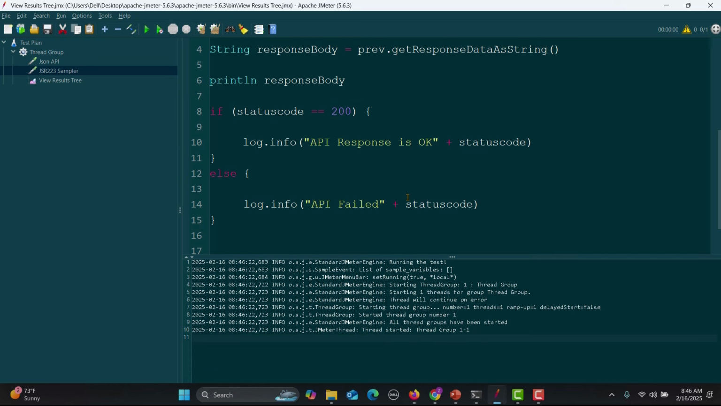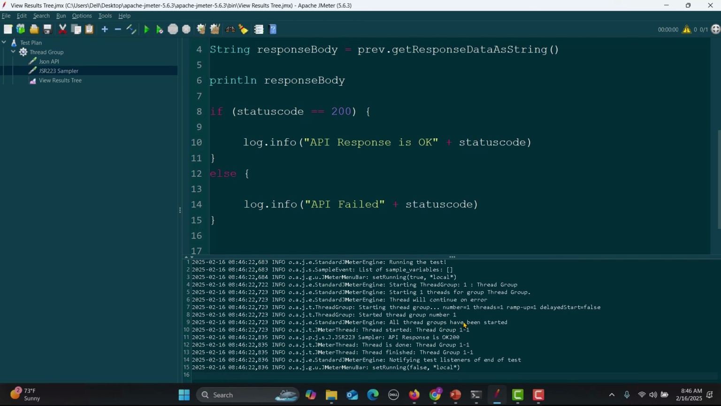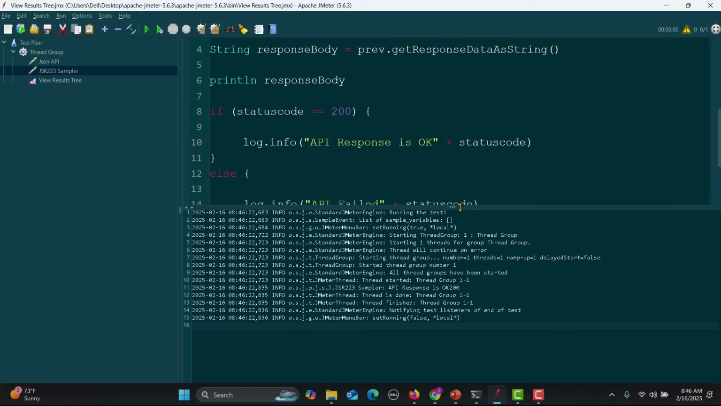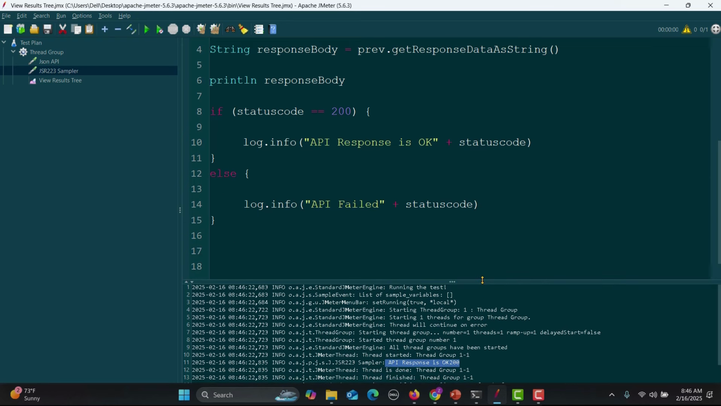And now you will see that it will execute the if block here. So the if block says API response is okay and 200. So that's how you can work with the if else statement when you are working with Groovy in JMeter.